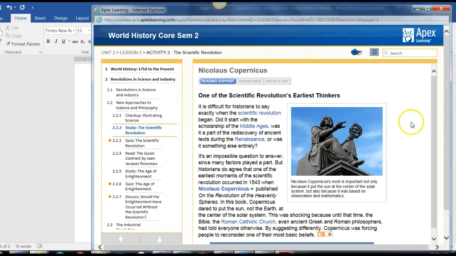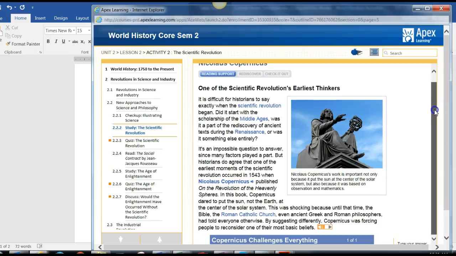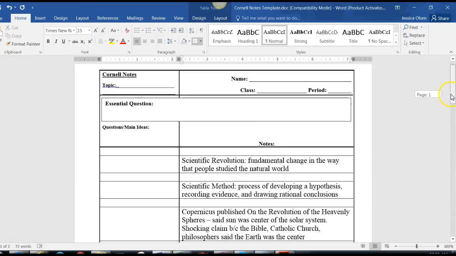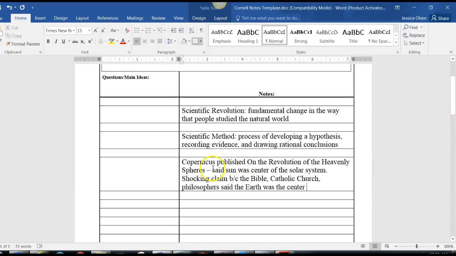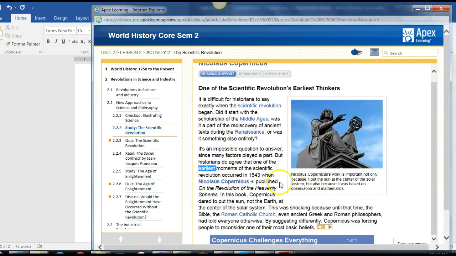On this page, the big idea to record information about is Nicholas Copernicus. In this section of the notes, I said that he published this book on the revolution of heavenly spheres, and then a little blurb about what it's about. He said the sun was the center of the solar system. Here's his book. They explained that he dared to put the sun, not the earth, at the center of the solar system. So I just shortened this piece of information.